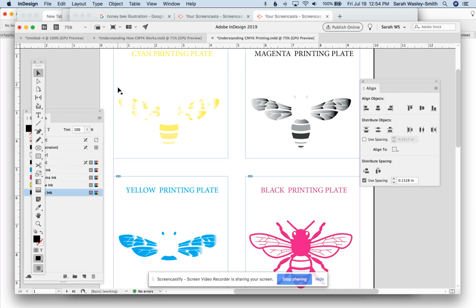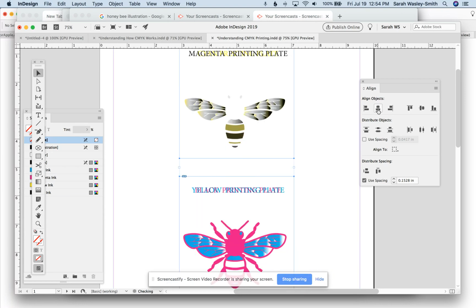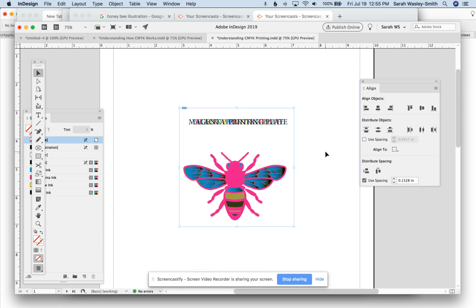So let's see what happens when we change the ink on those plates. And we go again, select all those printing plates, center them horizontally and vertically. And so it's another version of it.